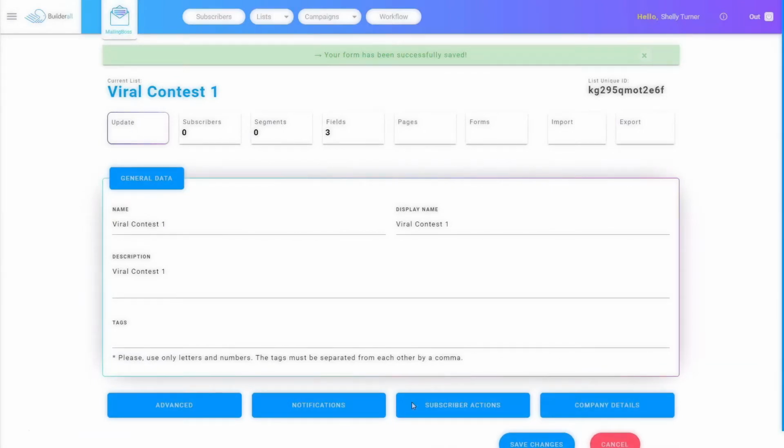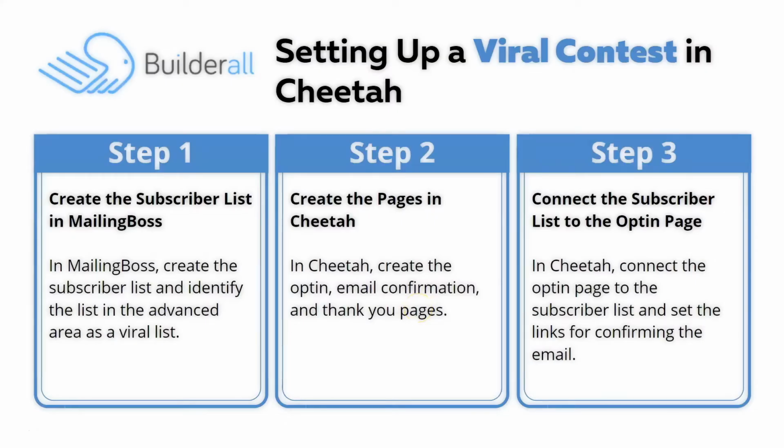So let's take a look at the steps we have to do next to keep working to build our viral contest funnel. All right, so we've done step 1. We've created the subscriber list inside of MailingBoss. Step 2 is we need to create our pages inside of Cheetah. And those pages include the opt-in page, the email confirmation page, and the thank you page. So let's go ahead and jump into Cheetah and create those pages.